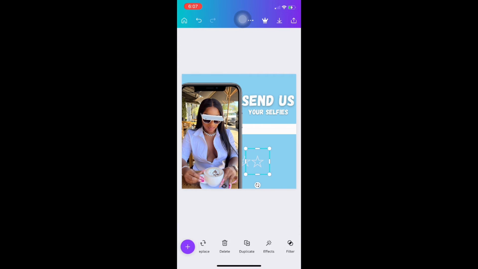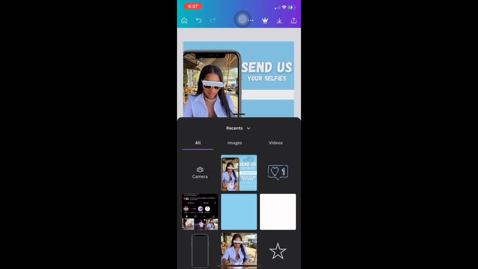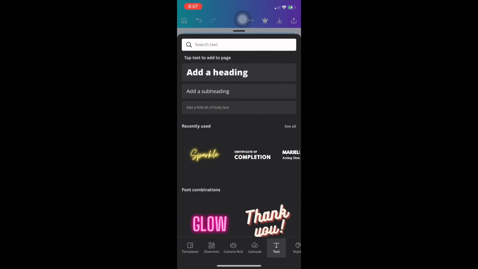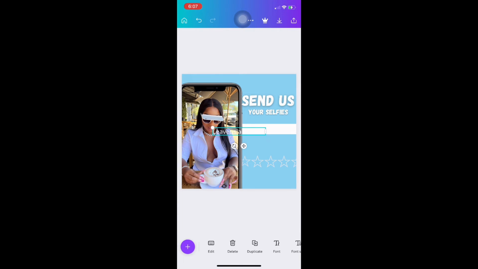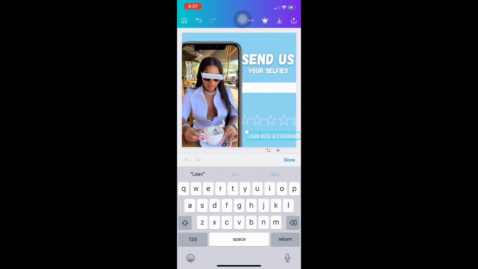So this is when I started to pick it up and figure it out. After I added the first star, I just kept clicking duplicate, and they just started to fall in line. And then after I did that, I went back to text and I added "tag us to be featured." As you can see, I couldn't really see, so I had to stop and move the text so I could be able to see, because I couldn't see anything.